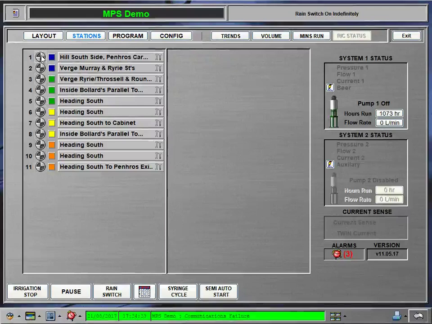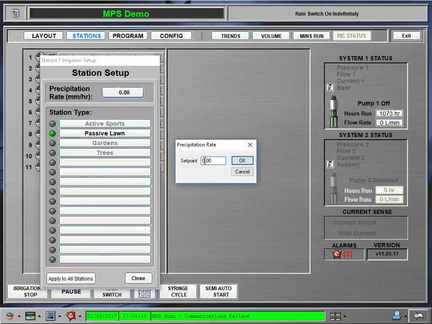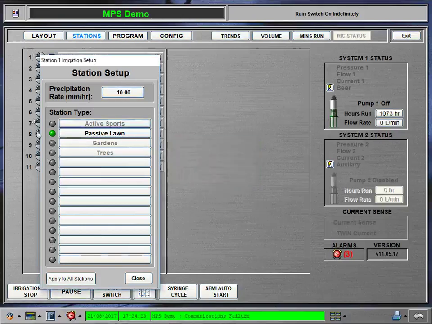You have all the stations on this site. This site has got 11 stations. I'm going to right click on station 1 and I can choose which area it is. This, for example, may be a passive lawn. I have to put in the precipitation rate in millimeters per hour. This can be retrieved from your sprinkler information or via catch cups. I'm putting in 10 as an example. Now, I could go through and do each one of these individually, or I can apply this to all stations.